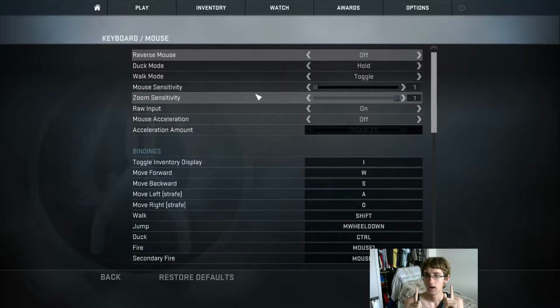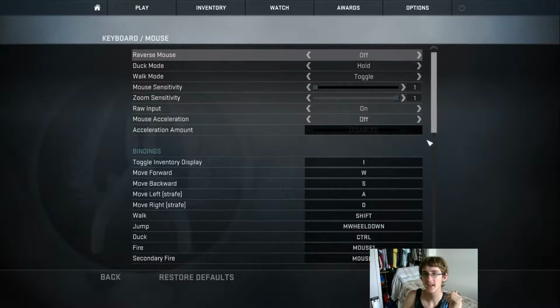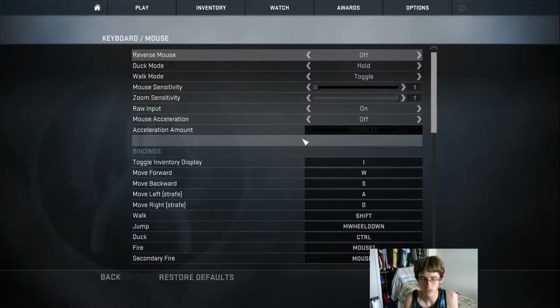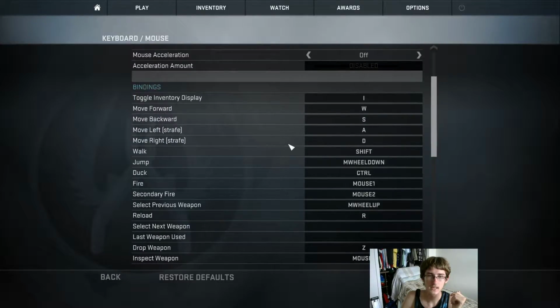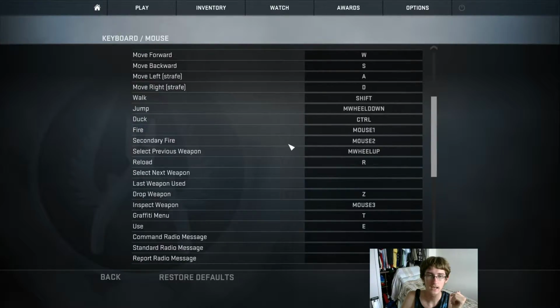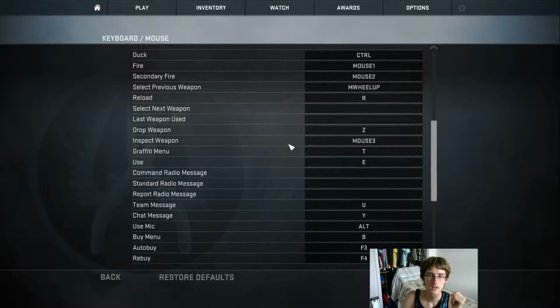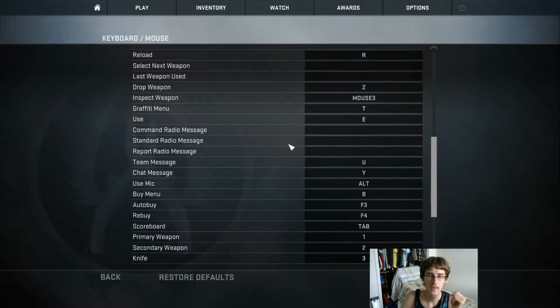For zoom sensitivity, typically when I'm quickscoping, I don't know, I have it set to 1, I don't like it being slow. I told you I don't like slow stuff, that's why I like high sensitivity. Raw input, of course. Mouse acceleration, no. All this stuff is basically default, except I changed like one thing.